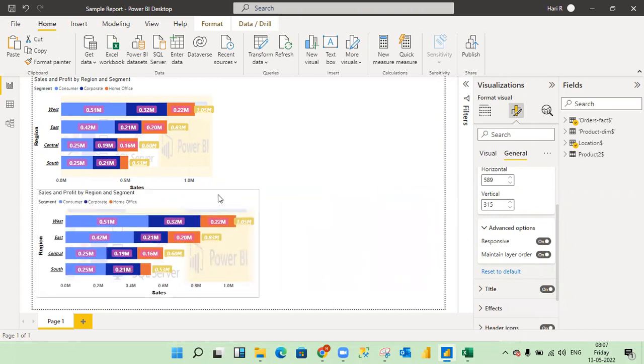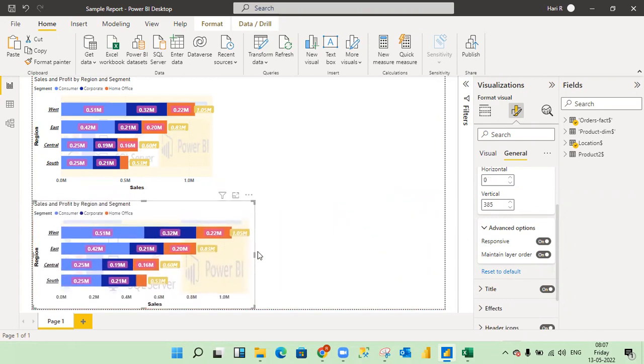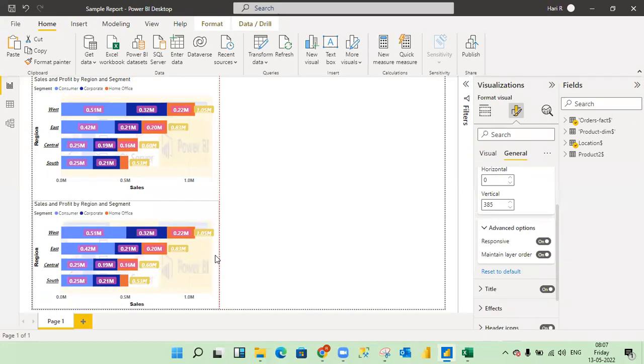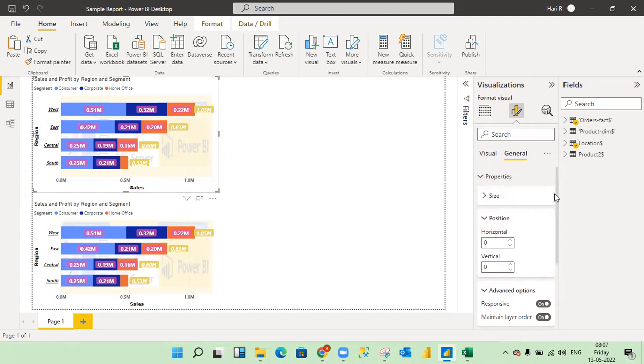Okay, I'll put it back to here and reduce the size. Yeah, okay. Yeah, this మనం ప్రాపర్టీస్ లో ఉన్న ఆప్షన్స్ అన్ని we have discussed now.